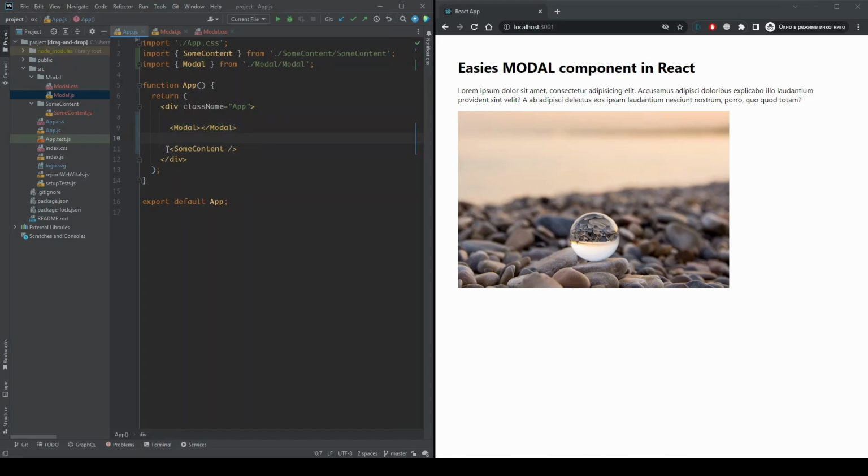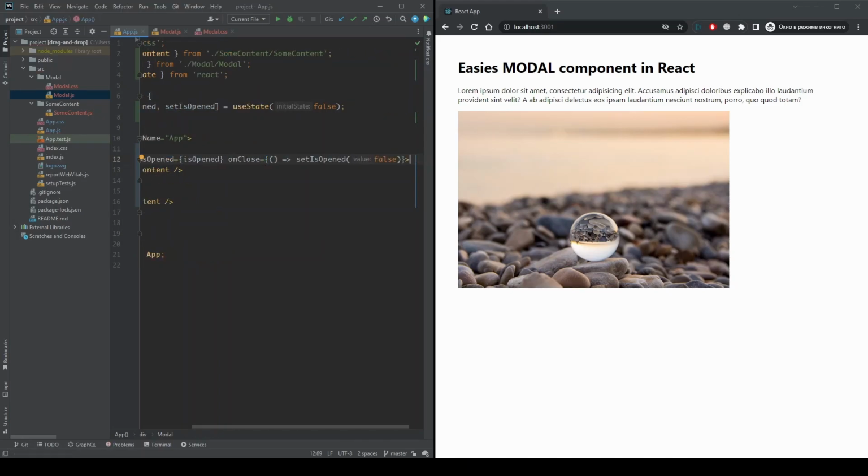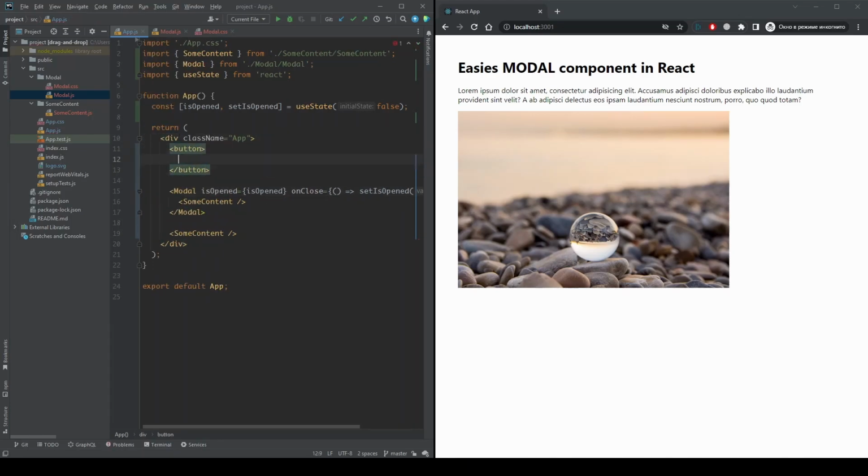Now it would be nice to give it the props it needs. Some component is gonna be children, so it goes between the opening and closing tags. For isOpened we need the state, let's create it. And on onClose we are just gonna set isOpened to false. The last thing that we should do in app.js is add a button that will be opening our modal.